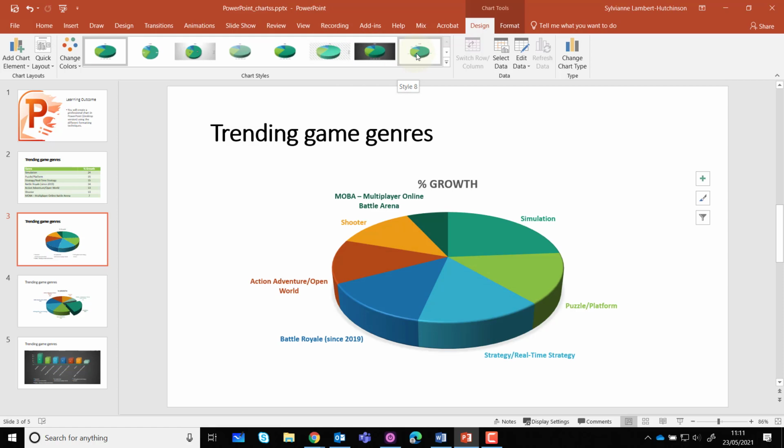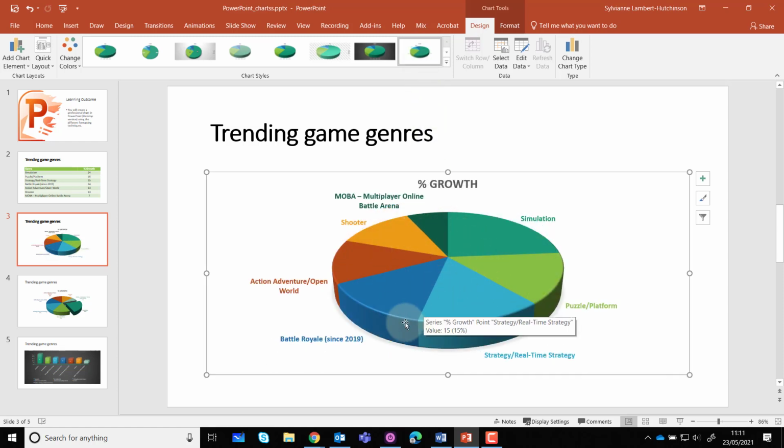And this one's quite a nice look, so I'm going to pick this style here, which is style 8. It's going to take all of the slices that I've got and make the pie chart have a little bit of a beveled edge to it, to make it stand out. And now all of the legends are coloured the same as the pie slice, and they're arranged around the shape itself.